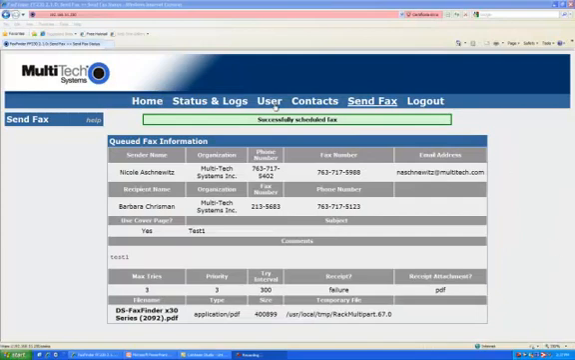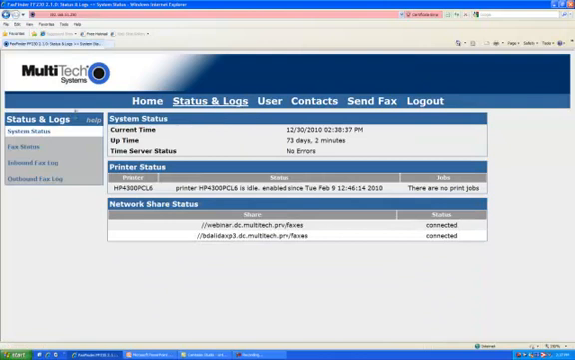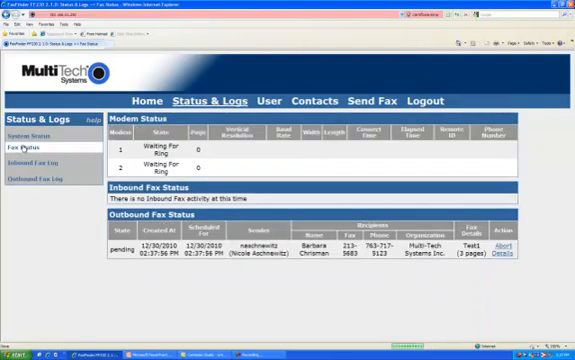Now as a user too, I can go under status and logs, and I'd be able to see my fax status when I click on fax status here. So I can see if it's pending or if it's starting to send already.